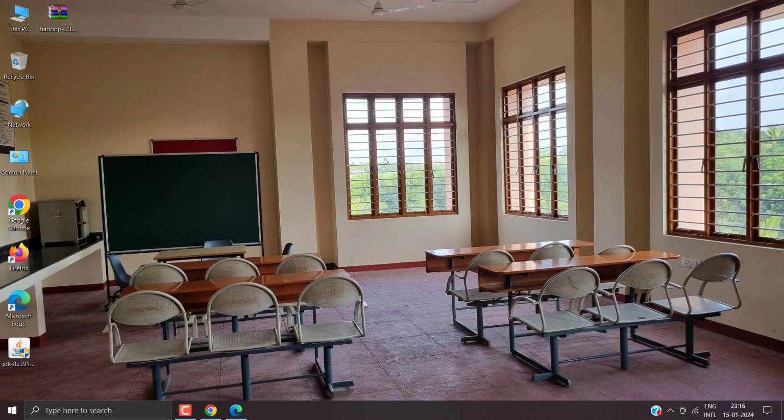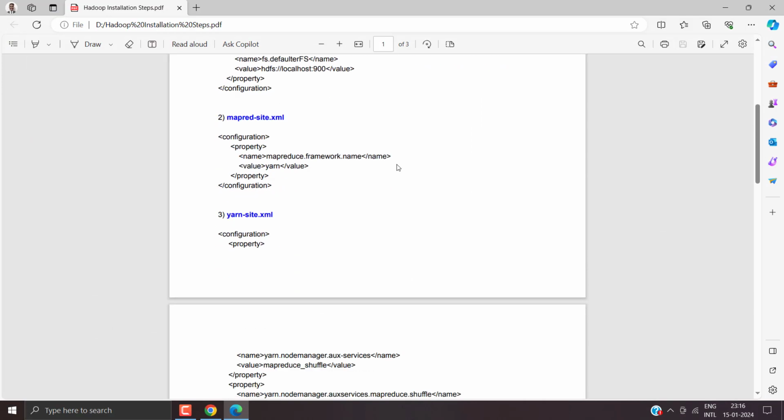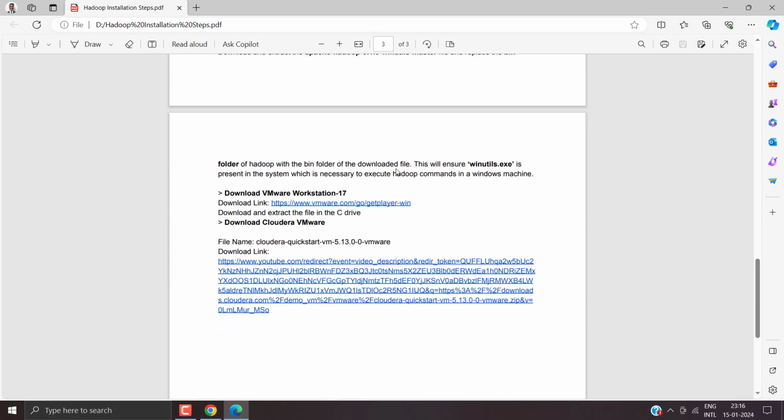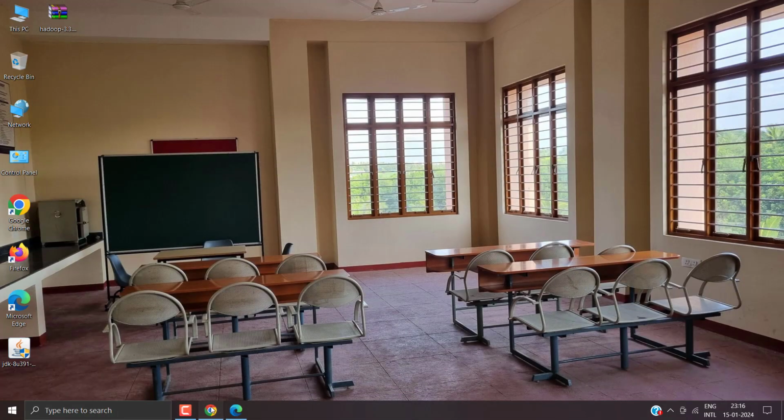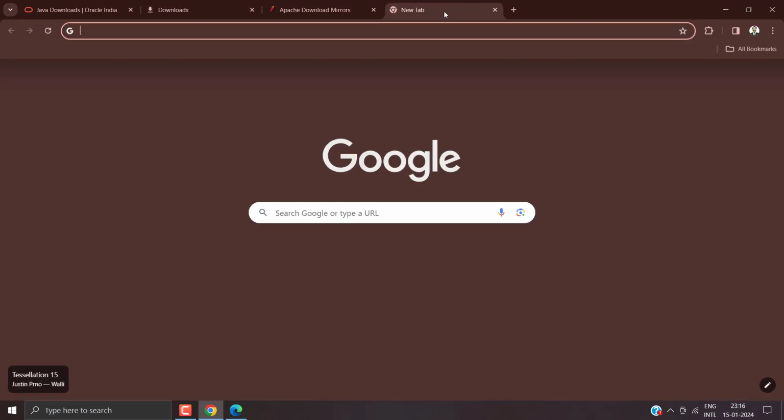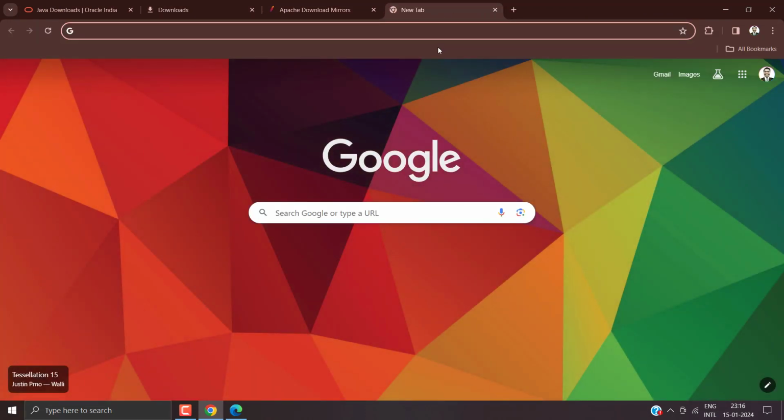So the best platform which I recommend is you need to install VMware Workstation, right? So in order to do that, you can head over to this document, and you have to head over to this particular web page. If you head over to this web page, you can download the VMware Workstation 17. You need to download and extract in your C drive. So let me head over to that particular web page right now. Okay, so that everything is good to go.